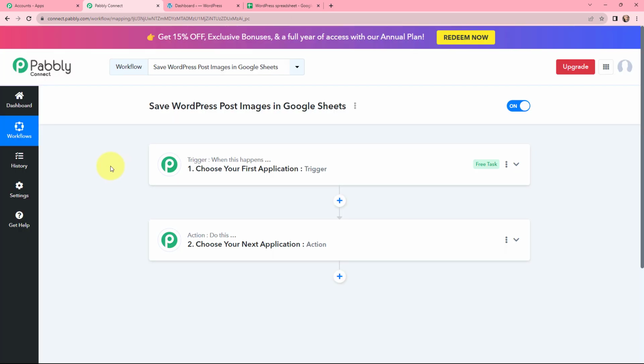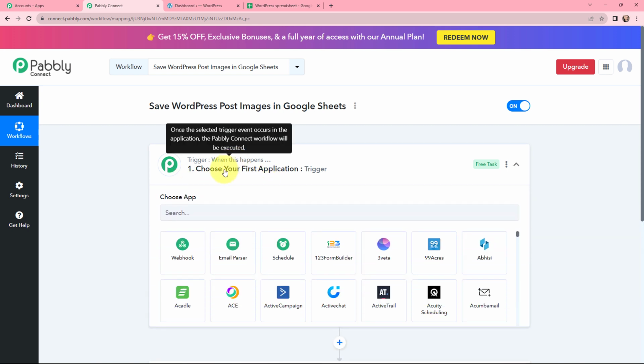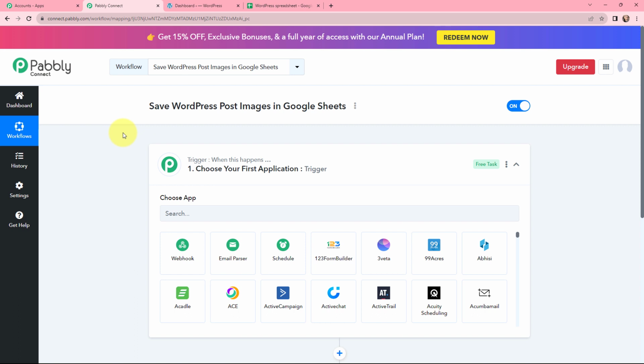As I did that, I have arrived on a very important window which consists of trigger and actions. Trigger and action are the two most important concepts of Pabbly Connect, on which this entire automation and integration will depend. Trigger says when this happens, action says do this. Action is the response of your trigger application, and in a workflow, you can only have one trigger but multiple actions.